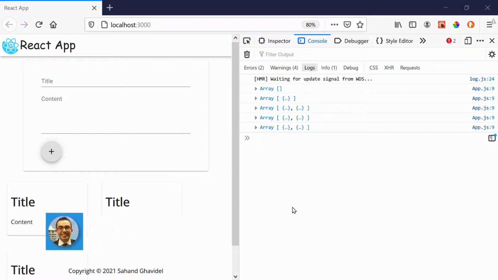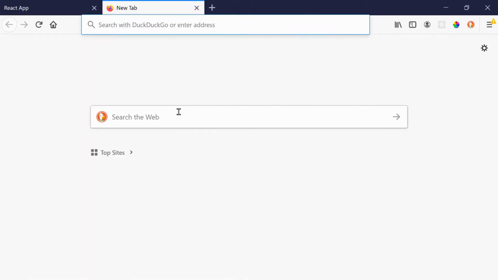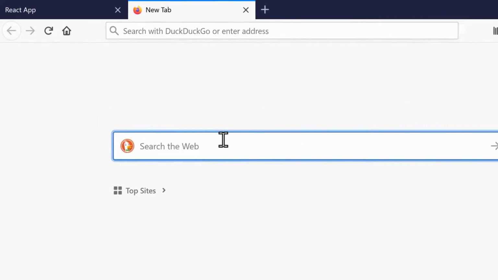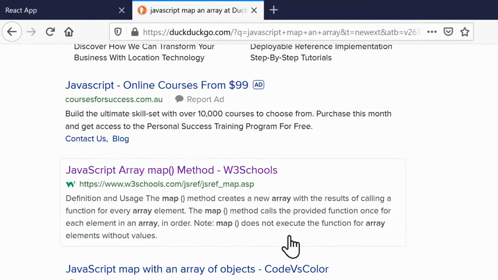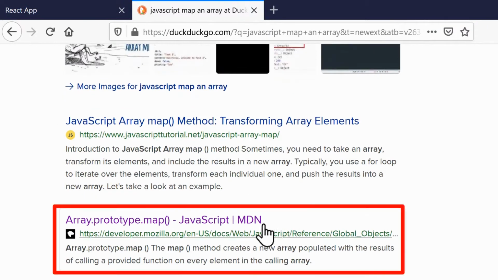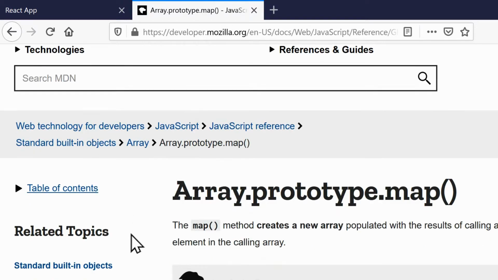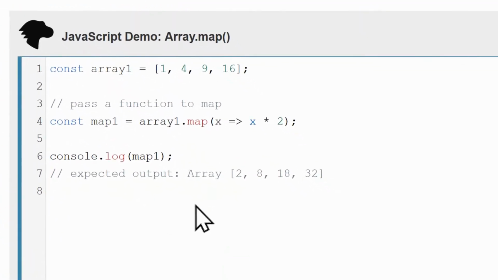Alright, in the last section, we have created an array which contains all the notes. In this section, we are going to use a JavaScript method called map to show all the notes here. Let's first search JavaScript map an array. And we click on developers.mozilla.org website. If you scroll down a little bit, we can see a JavaScript demo of using map method.